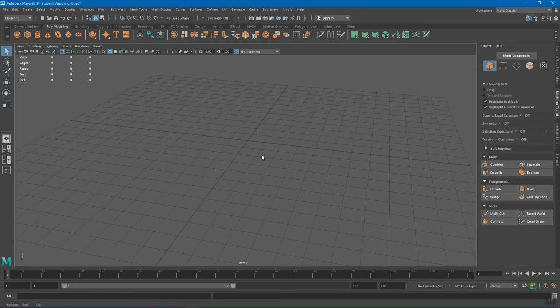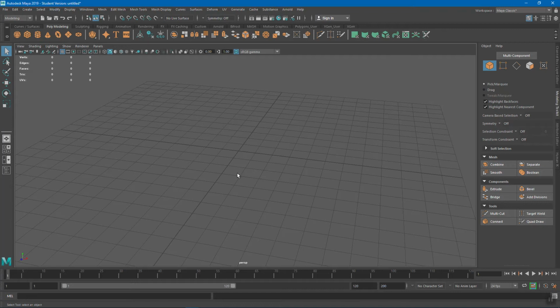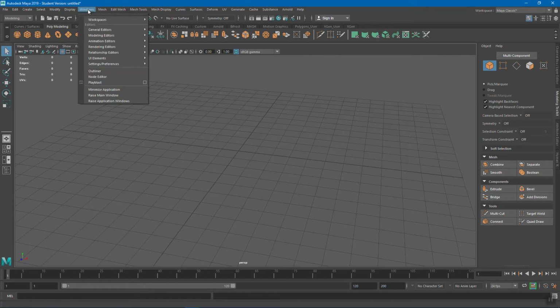So now what we want to do is get that reference image loaded in here, right? Also, we want to make sure our units are set to a better scale. Right now, these units are set to centimeters, right? So if we build this at a couple of grid spaces large, it's going to be really small. So what we need to do is go to Windows.